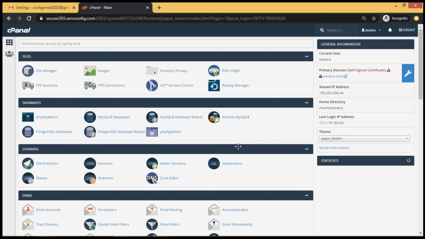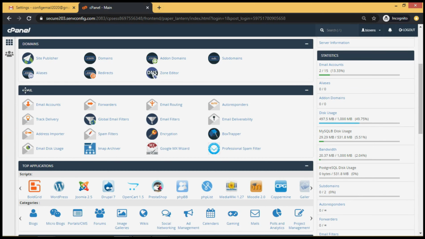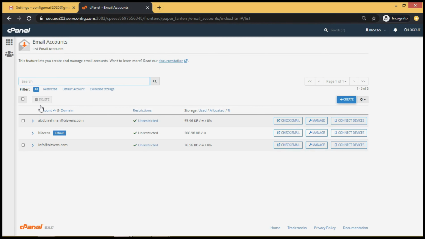Once you're logged in, you go to this section right here, email, and click on email accounts. Now here you'll see the list of your emails that are already made. You can see we have our 2 emails actually, and then we go ahead and create another email.